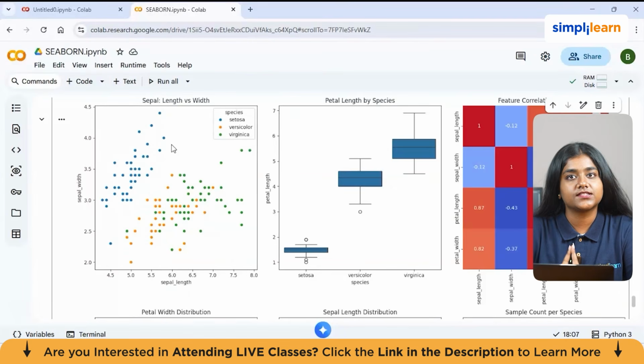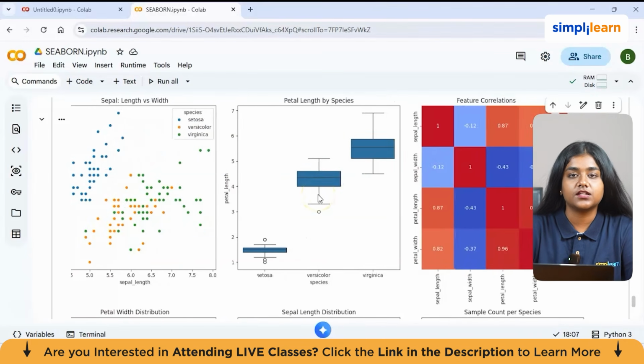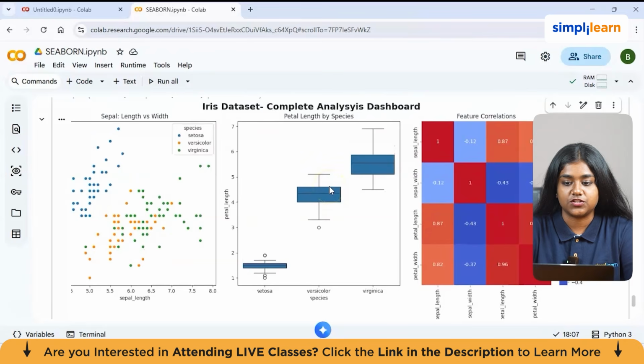So panel 1 is a scatter plot. It plots the sepal length versus width colored by the species. It shows whether the species separate by sepal shape alone. The next one here is a box plot. It compares petal length across the species. Setosa is immediately visible as having dramatically shorter petals. So here, as we can see, the petal length of setosa is very small compared to the other species.